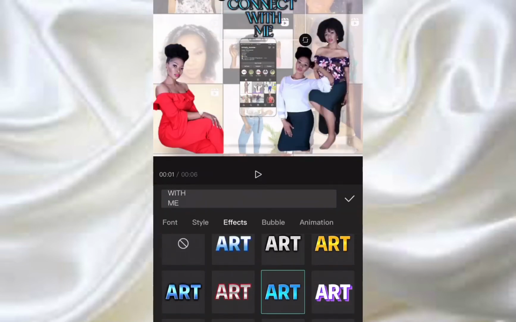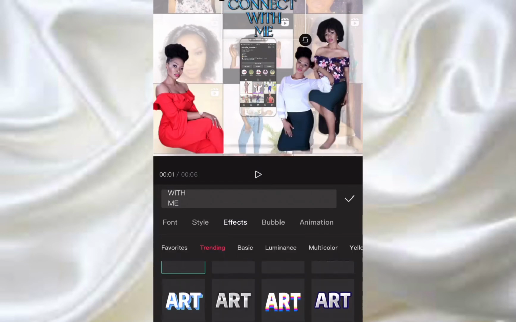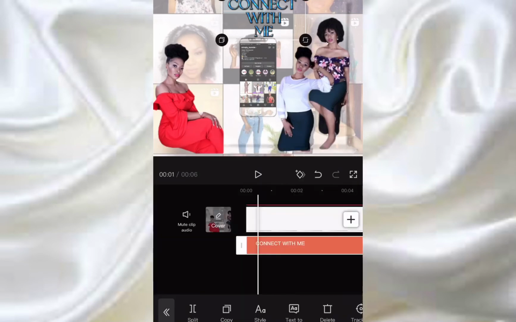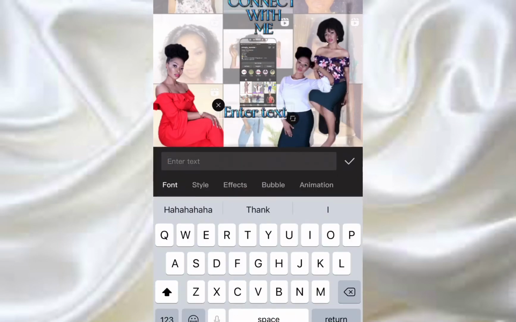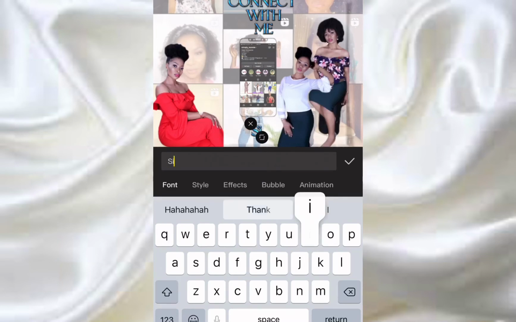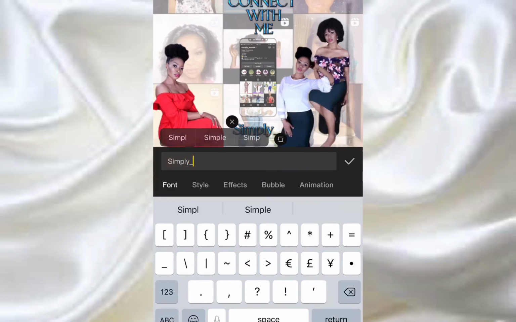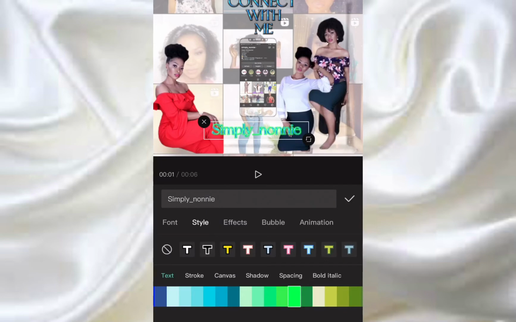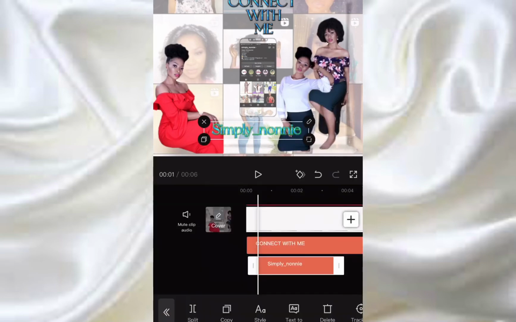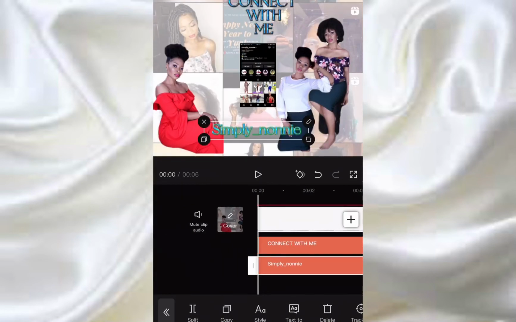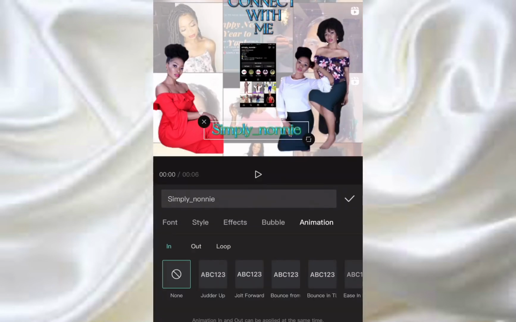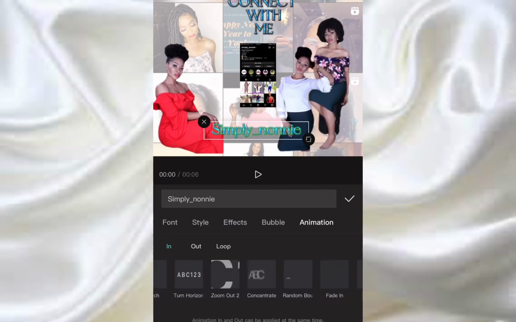Then under it, once you connect it, you choose the font you like and the effects you like, and also choose the animation, how you want the words to play. Once you do that, on the bottom part of it, you type your handles, that's your social media handles like Instagram or whatever you're using. Just type it there, and you also choose the fonts and the effects that you like. Then you put it down below.